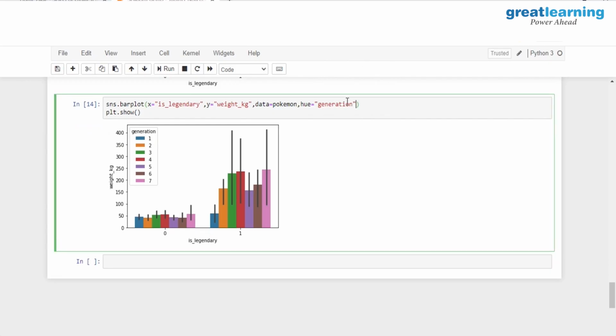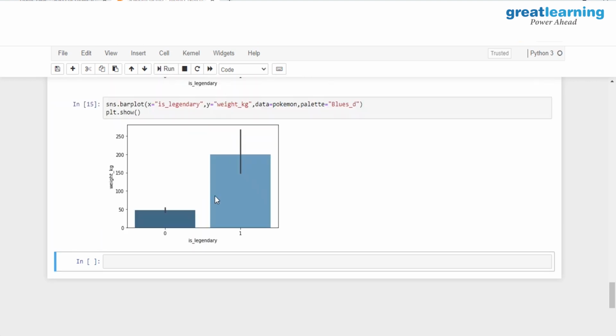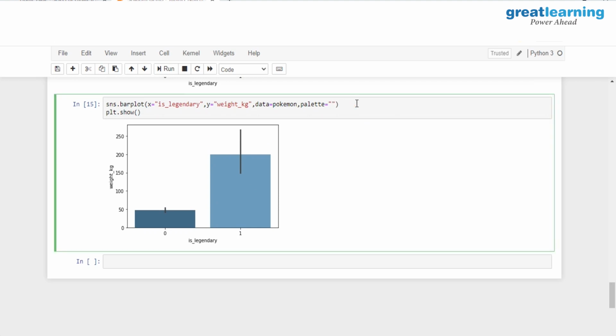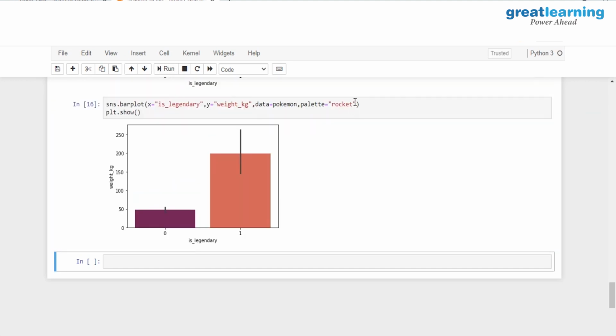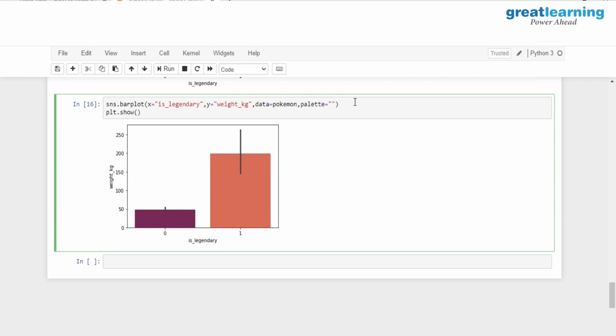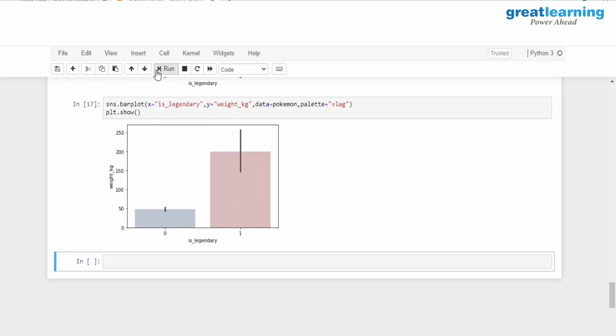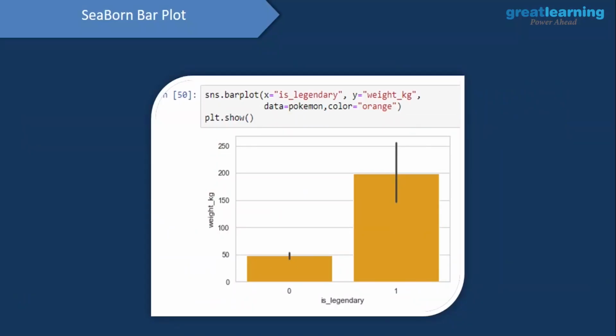Let me delete this hue attribute over here, and instead of that, I'll have the palette attribute. The first palette which I'll be using is Blues_d, and as you see, this is the Blues_d palette. Similarly, if I want more of a red color, I'll use the rocket palette. Then if I want a light shade of bluish gray, I'll use vlag, and this is what I'll be getting.